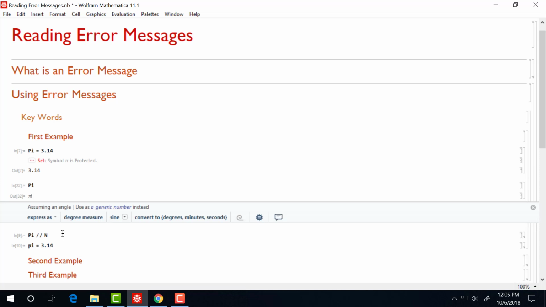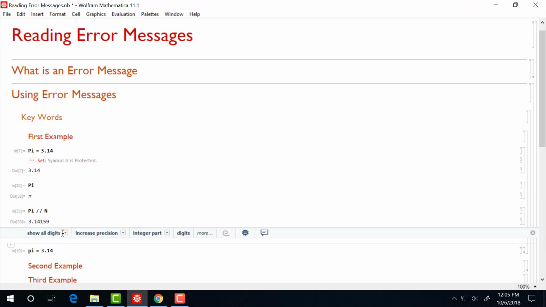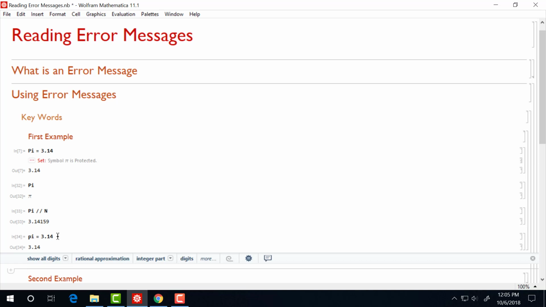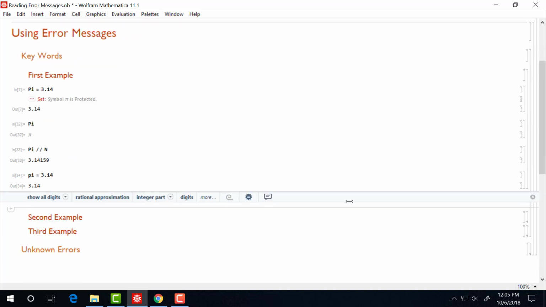If we display this as a number, we can see that there is the value for pi. So we have to change our symbol because the pi we have typed is already used by Mathematica and cannot be set to a number. Typing pi with a lowercase p should fix this problem. Let's look at our second example.